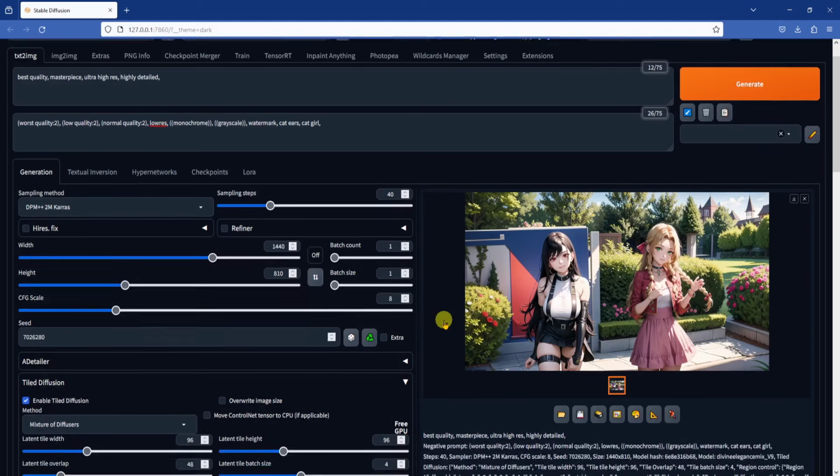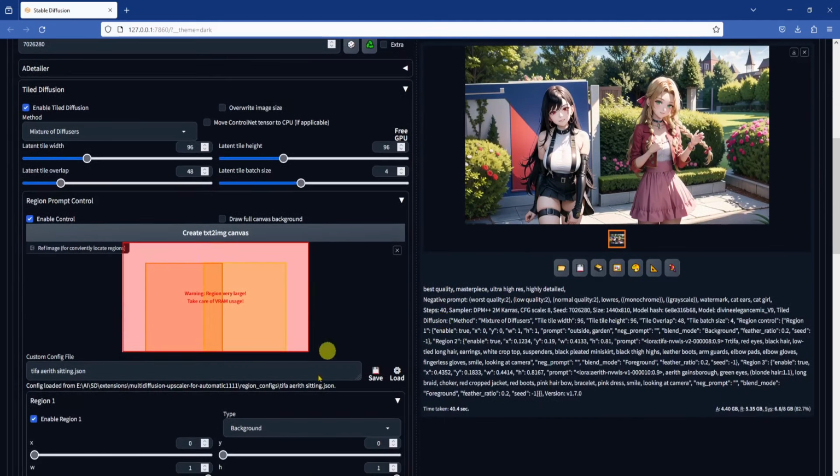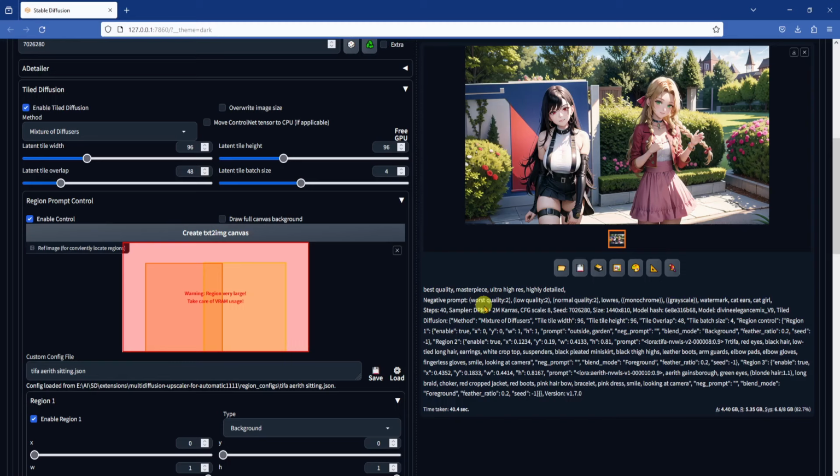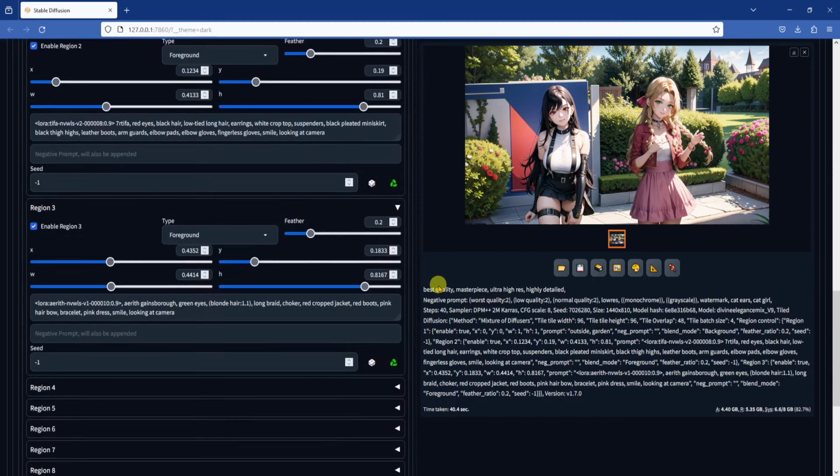What I wanted to do initially was make Region 2 and Region 3 overlap a bit more to see if I can get some interaction between the two characters. However, this is hard to do. As we can see, in most of the images that I've generated, they are standing or sitting far apart. But we can change this with ControlNet Open Pose.